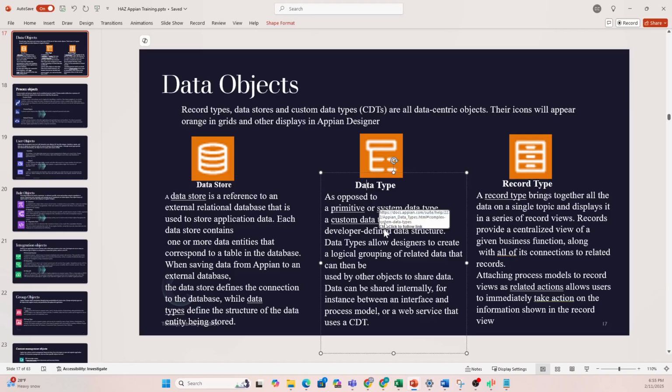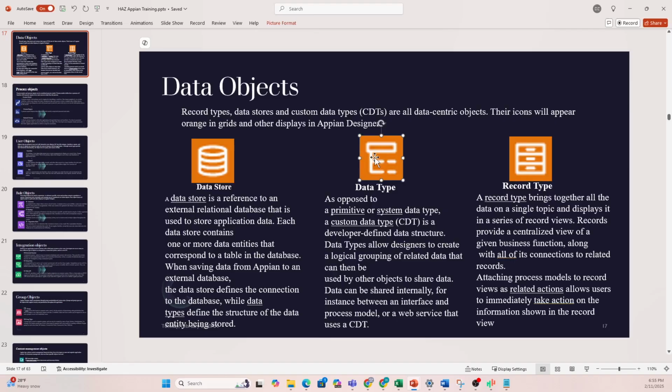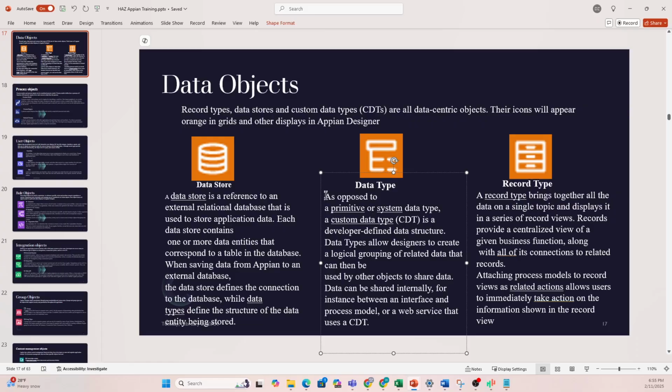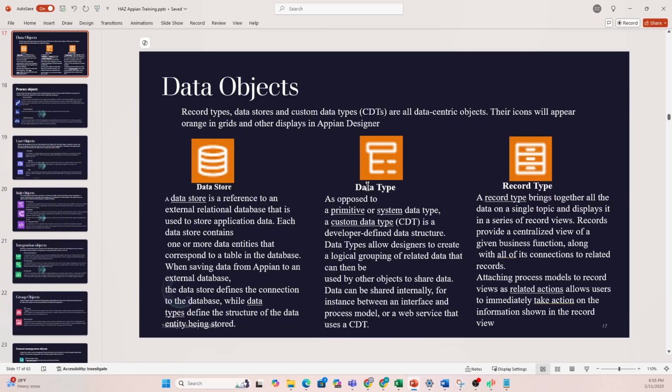But I will not spend more time on this XSD CDT thing, because it is kind of a duplicate. It's good to know, but you don't have to worry about data types and CDT. You'll worry about it once you are on a project. If the project uses CDT, then we will start worrying about it. But now, Appian using data types and data store is not necessary, so they kind of deprecated this part and focused on record type.